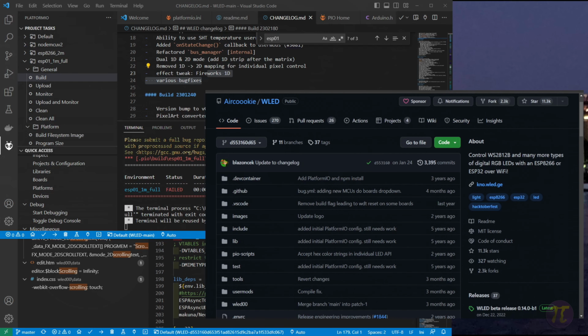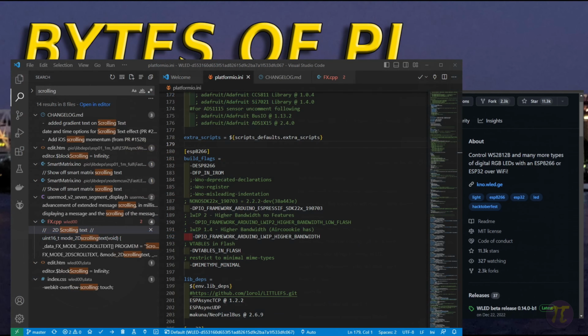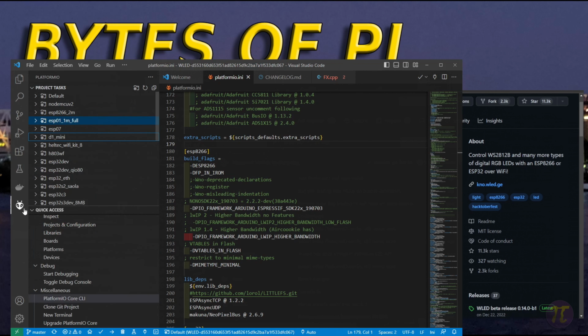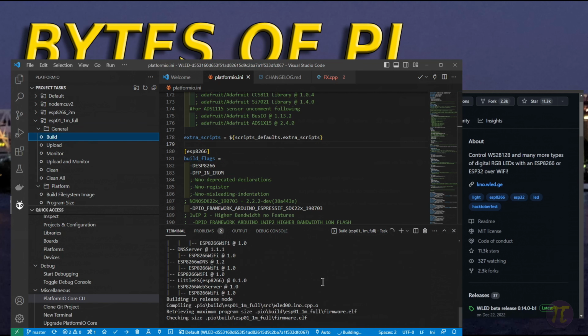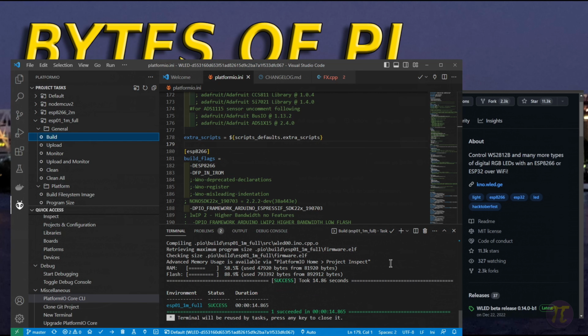So let me switch back over, and here I have the particular commit point, and if I was to do the same build and run, it'll work. Now you can have an actual working ESP8266 build that you can flash onto your lightweight 8266 boards.